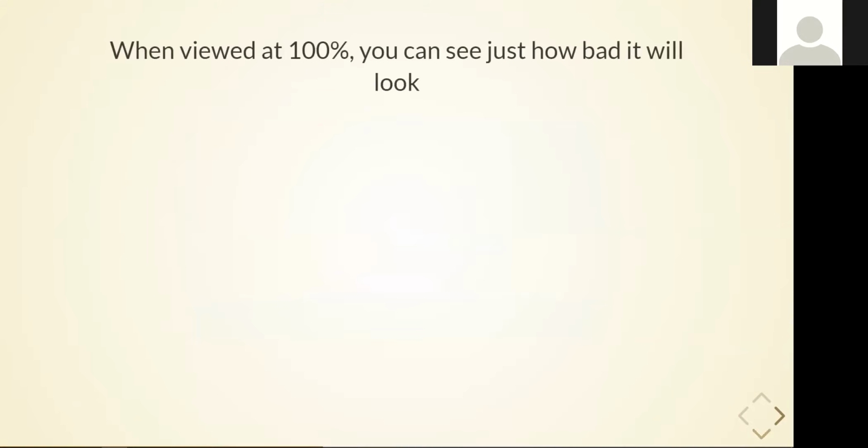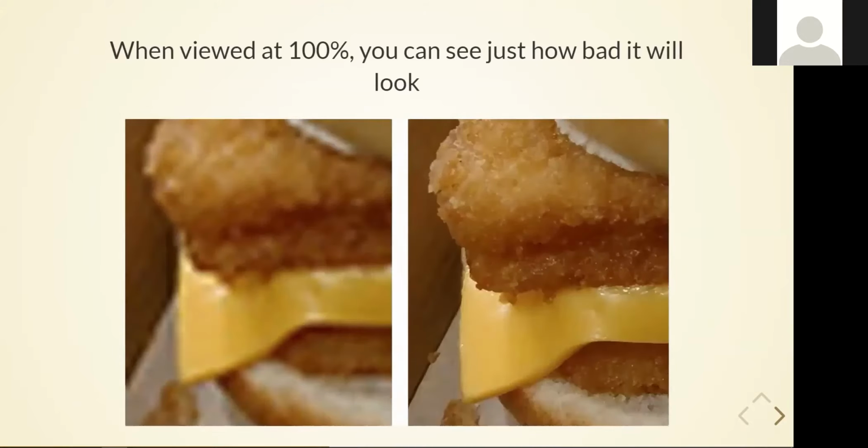The problem is when you look at it at 100%, you can see, I mean, look at the detail on this double fillet of fish. Now this picture I took myself, so I have full rights to it. Copyright, McDonald's, Dallas Fort Worth Airport. Oh, it was such a good sandwich. That's why I took a picture of it.